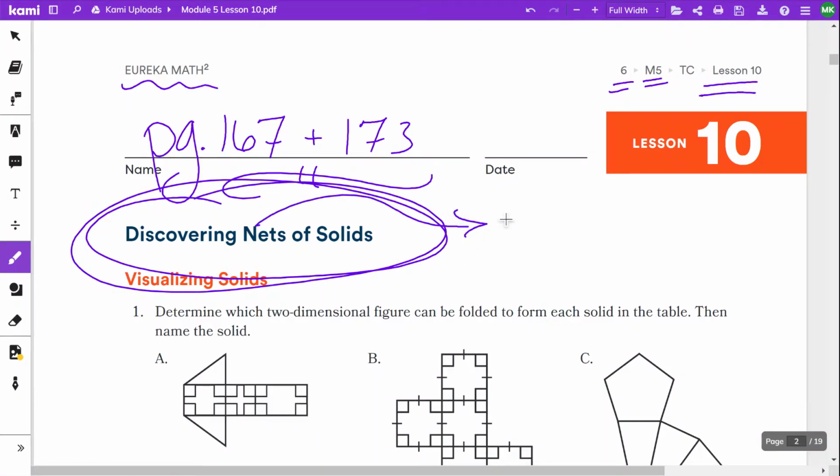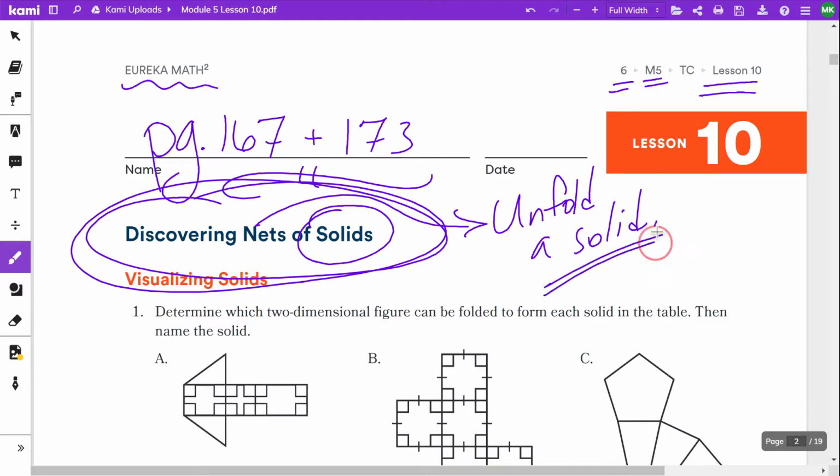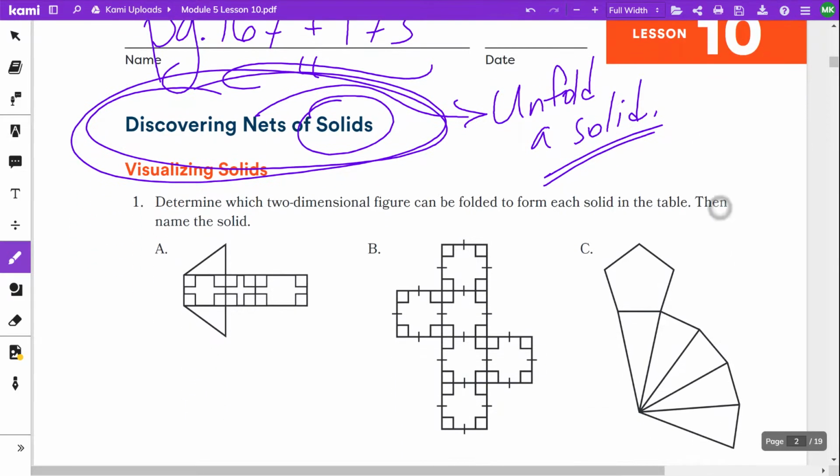Now, nets of solids. A net is basically what you get if you take a solid and unfold it. It's kind of like getting an Amazon box, and when you're going to put the box in the trash, you unfold it until it's flat. If you do that, then that's a net.